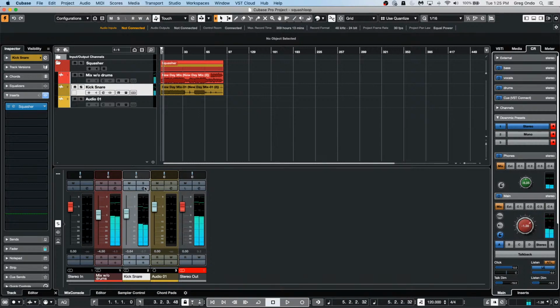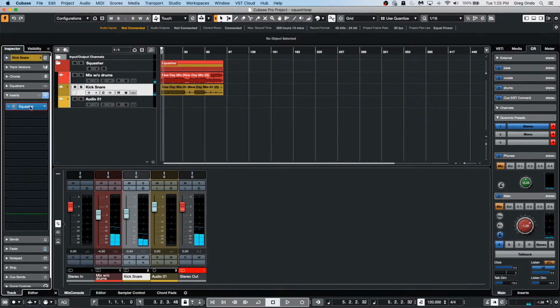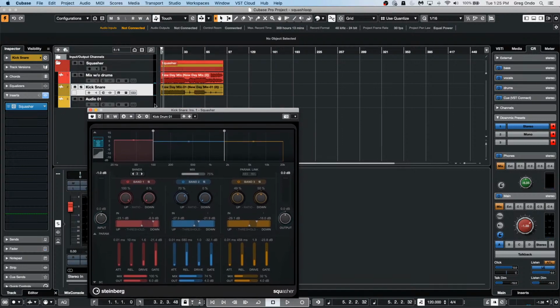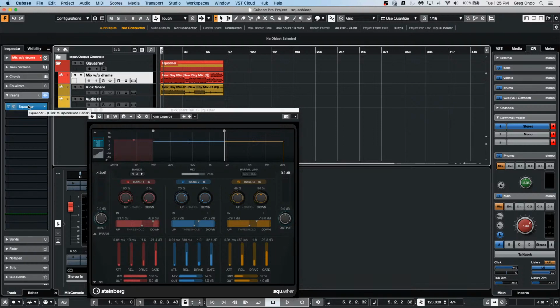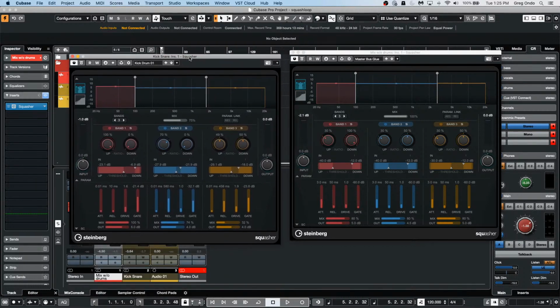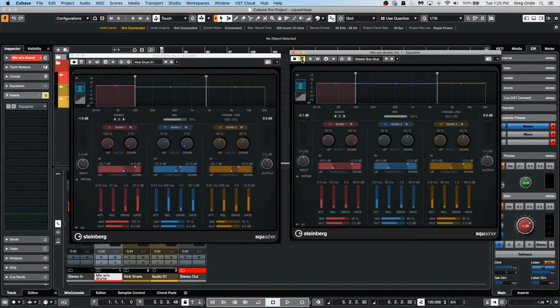So one of the plugins that was introduced in Cubase Pro 11 was the Squasher plugin. And what this is going to allow you to do is it's an upward downward compressor. So let's say this will be for my kick and snare, and this will be for the rest of my track. So we'll go ahead and just bypass it, and we'll start off and we'll bring this in. So this is a multi-band up down compressor.